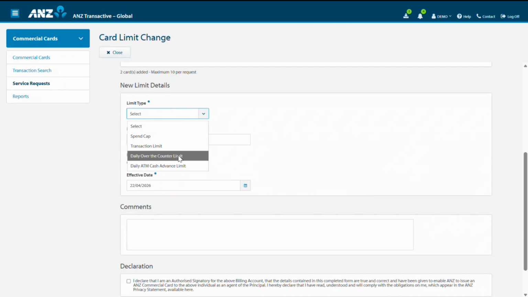Fees do apply for the next two limit types. The daily over-the-counter limit. This relates to the limit of withdrawing cash at a branch. And daily ATM limit. This is the maximum amount of how much cash can be withdrawn at an ATM daily. Select your required limit type and enter your new amount, noting this needs to be in multiples of $100.